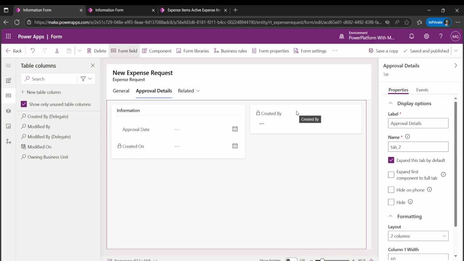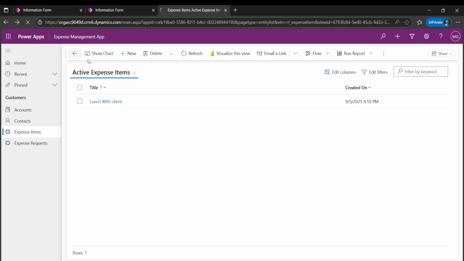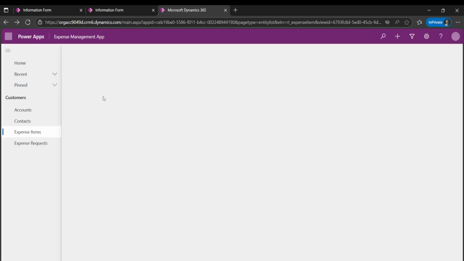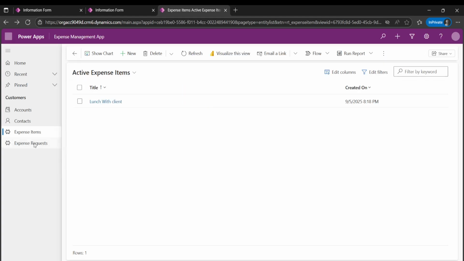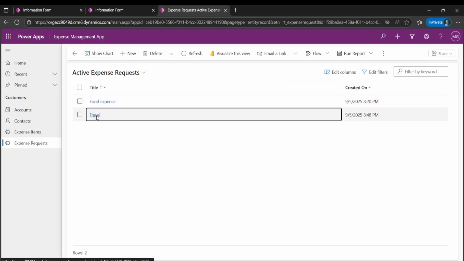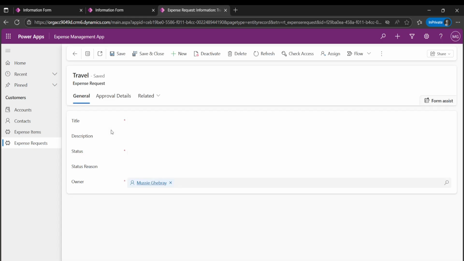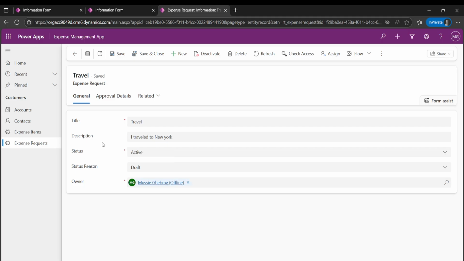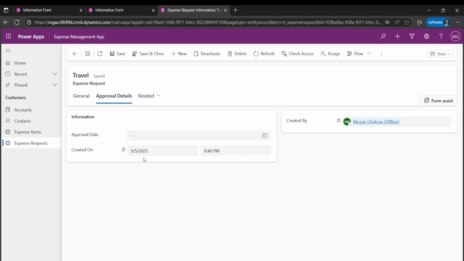Yeah, sometimes it takes a while to publish, but that's done. So if I go here and I just refresh my page, I go to expense request. I could create new, or I could also click on the old records that I have. As you can see, the new tab has been added. So if I click on it, created on the 5th of September 2025, and the time it will show you what time it was created by myself, and also approval date.